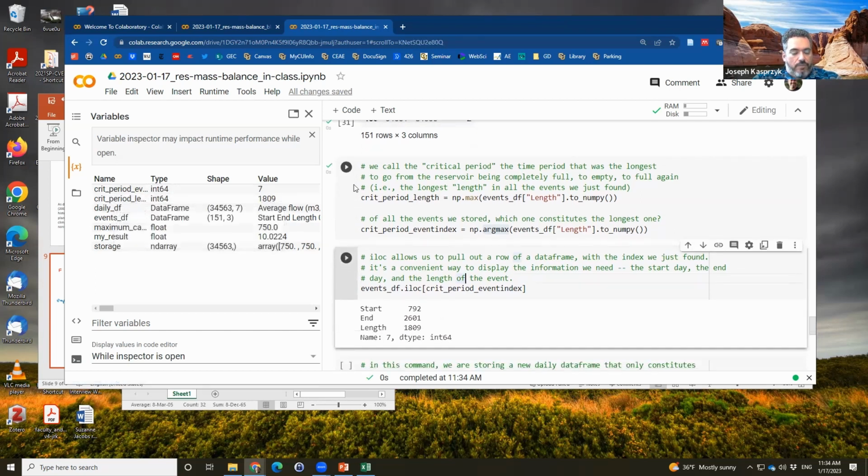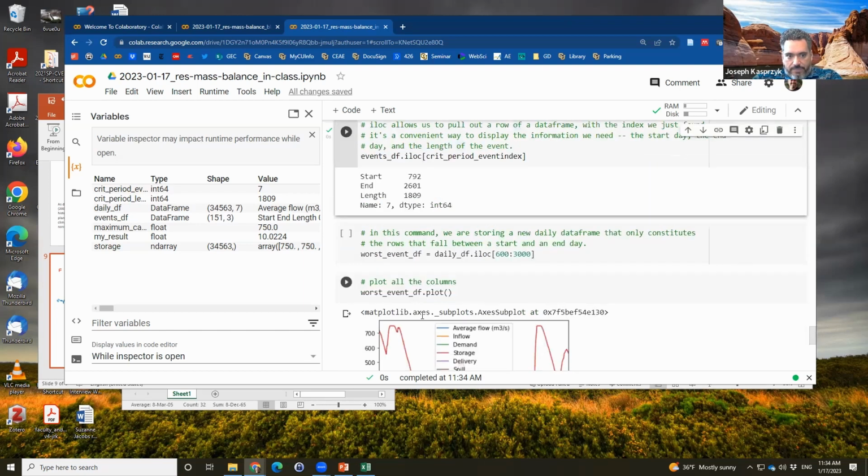All right, this iloc command is the way that you index a data frame by a row, just based on the number. When we find index 7, it gives us the columns associated with that: the time period starts at 792, ends at 2601. The difference between those two things is 1809.